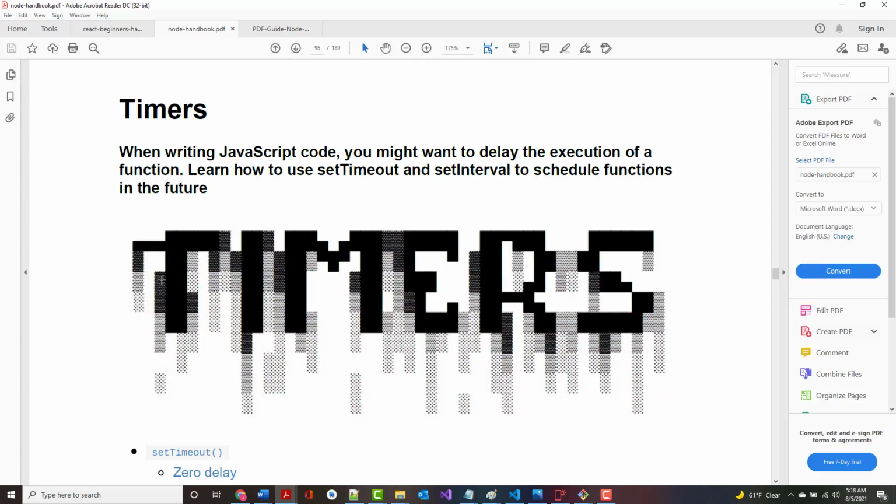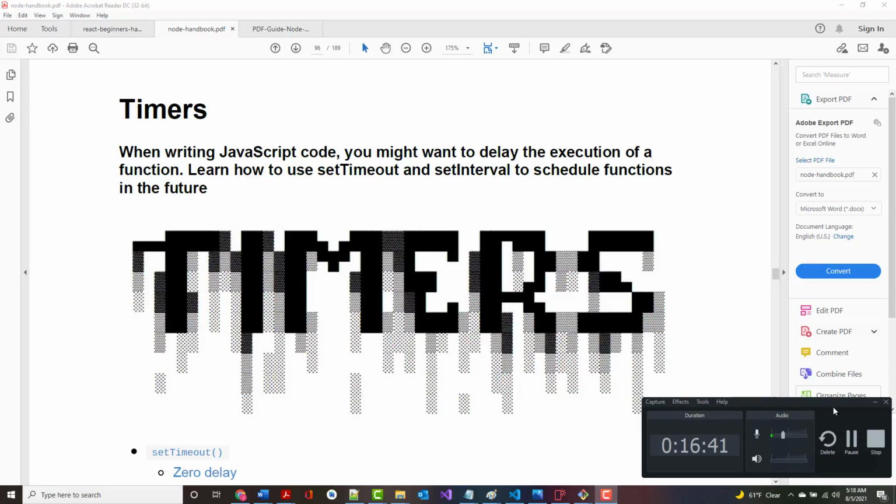All right. We are at just about 17 minutes. This seems like it would be a pretty good place to stop before we go into full-fledged timer mode.